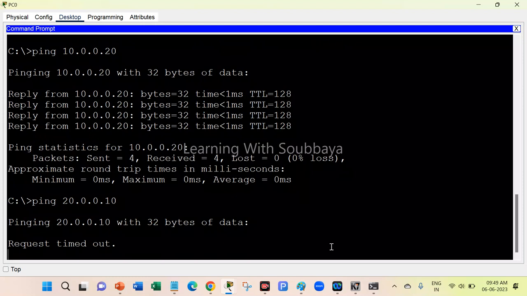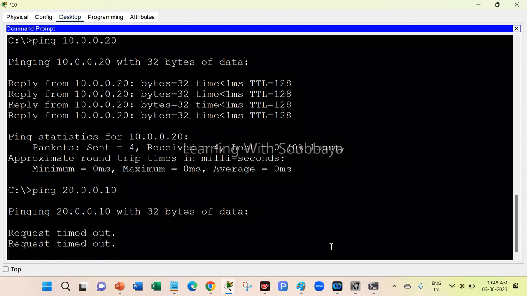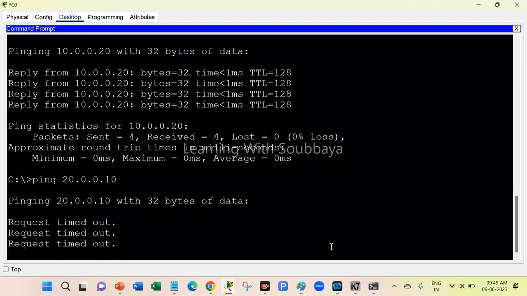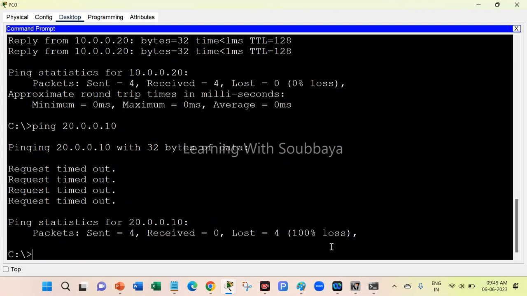If you want to communicate between different networks, which device is required? We require a router. A router is used for connecting two different networks. Clear? A router is used for connecting two different networks.